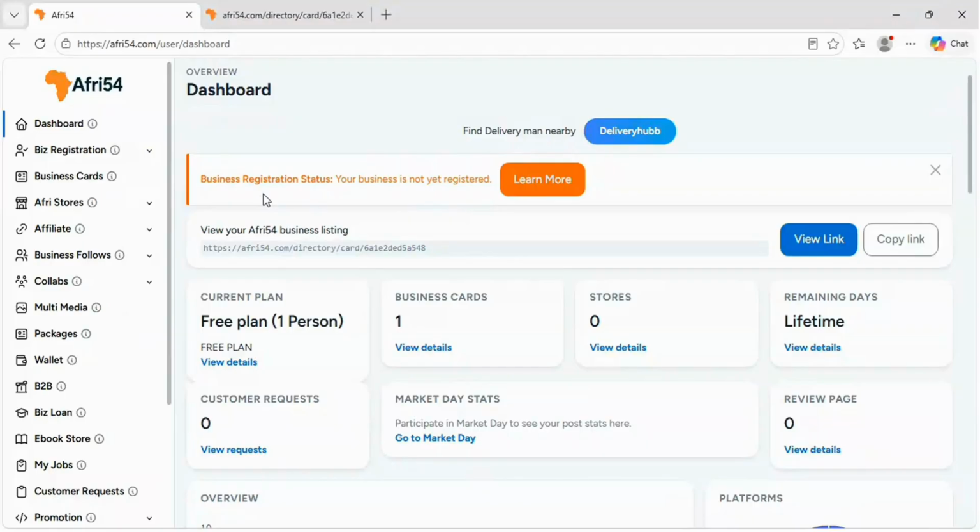So let's assume you are in Nigeria and your business is yet to be registered. You can connect with agents, not Afri54 agents. These are independent companies that normally handle CAC registration and all those things, business registration. They handle it. So when you are making payments, you will see what they charge for each service. When you are making payments, you pay to Afri54.